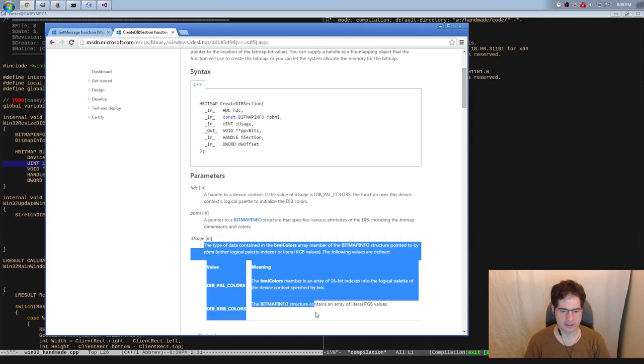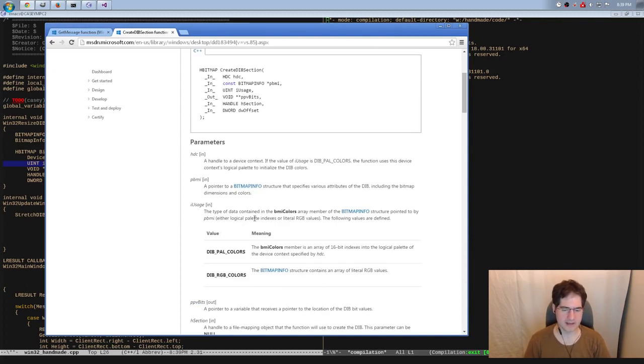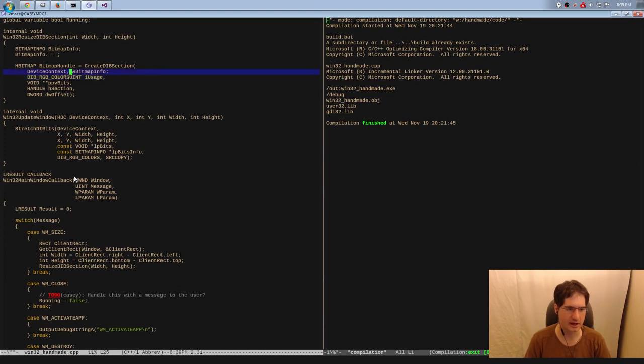There we go. The iUsage parameter. So what is iUsage? Again, this is the exact same thing that it's asking us when we created it. It wants to know, is it going to be palletized or is it going to be RGB? And since we're blitting in RGB, we used RGB in StretchBlt, we need to use RGB here as well, because that is what we wanted, right?